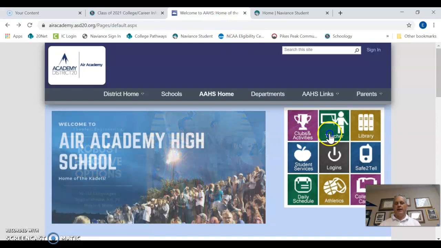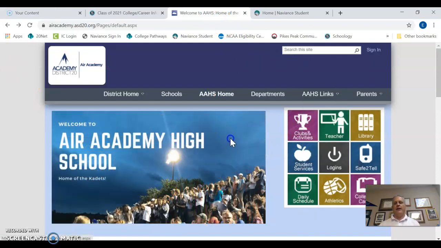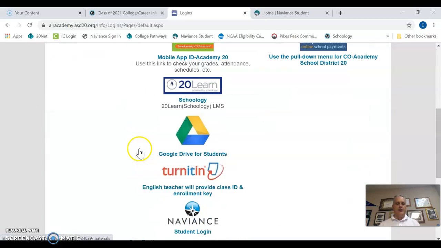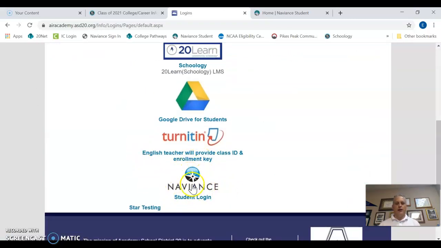To get into your Naviance account, you're going to go to Air Academy's homepage and click on Logins. You're going to scroll down to the very bottom student login item, and that's Naviance student login. I would advise using the same computer you use for Schoology. If you are, it probably will take you right into your Naviance account. If it asks for an email, you need to use your MSA email account.